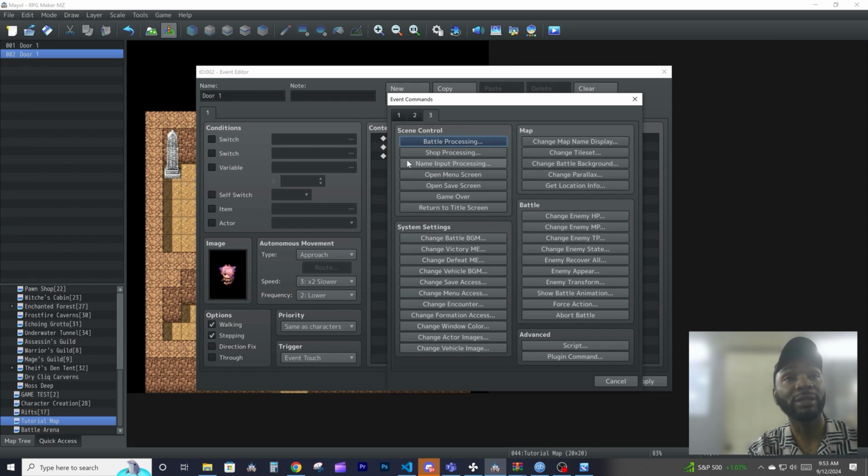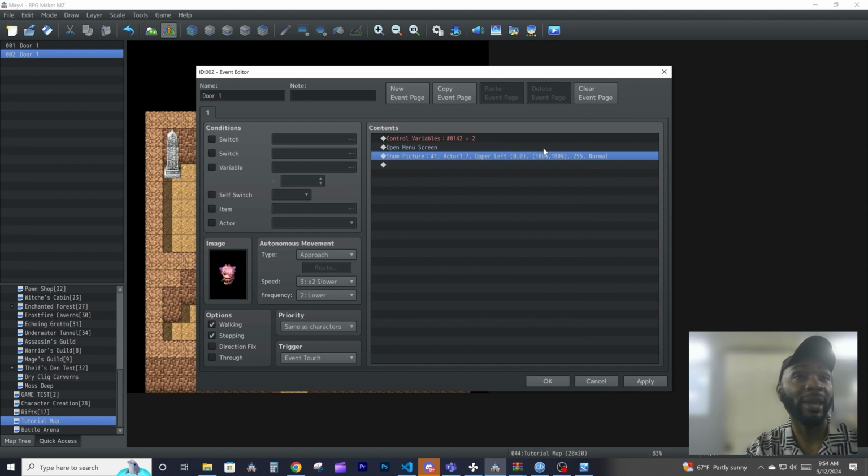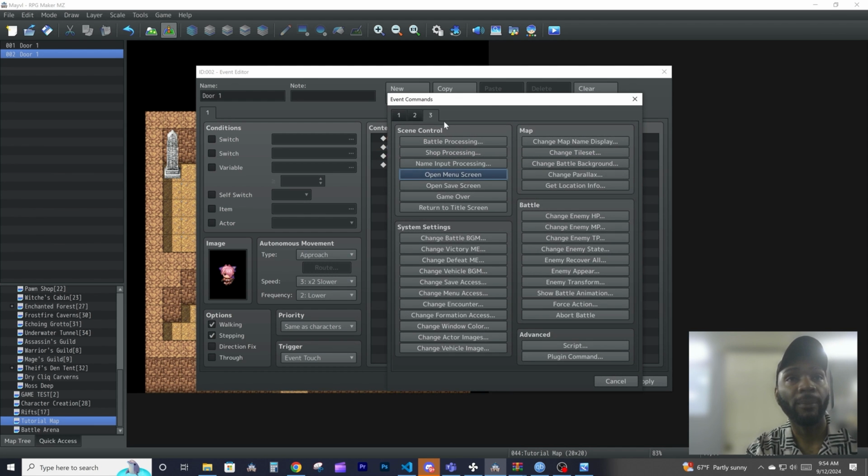Scene control controls the scene. So for example, you could start a battle process, right? Or, not really control the scene, it changes or shows you the different scenes that you will get in the game, like the battle processing, the shop processing, the name input processing. You can open the main menu, open the save menu, go straight to the game over screen, or just return to the title. So it just controls which scene you're seeing, right?